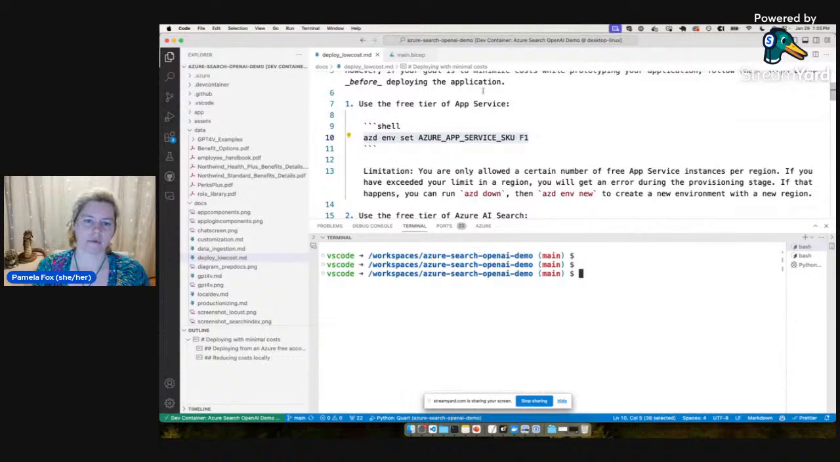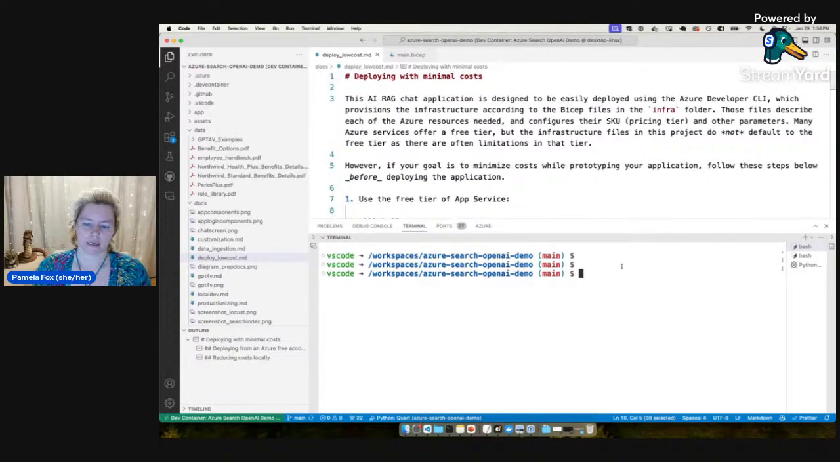So here I've got the repo in VS Code in a dev container. You could also open this up in GitHub Codespaces so that you don't have to set up any environment locally at all. So now that I have this open, the first thing I'm going to do is log in.